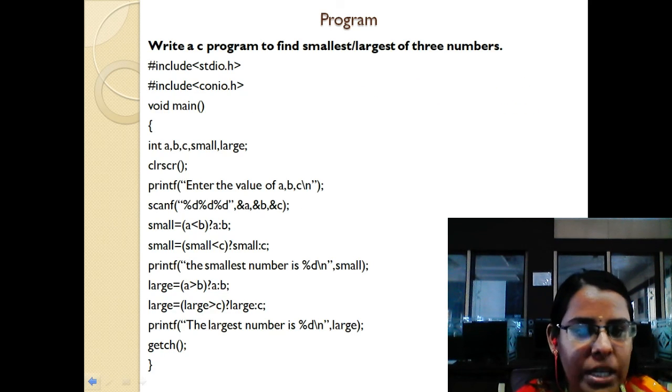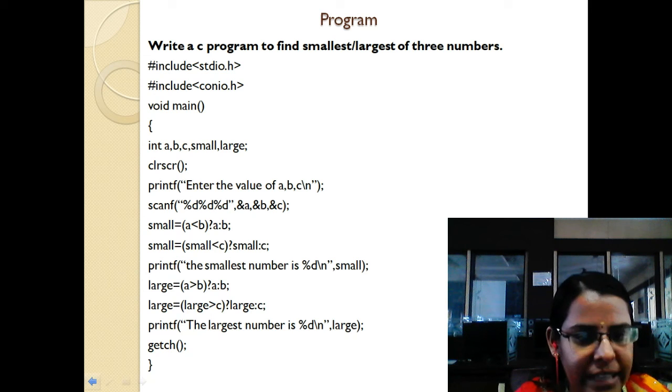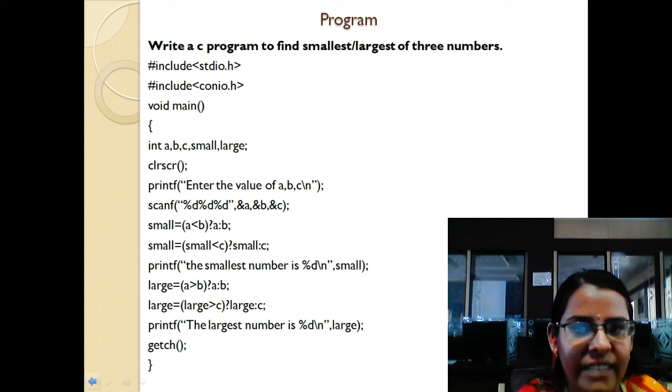So a program for this is also there. We will check whether A is smaller than B, question mark, A or B. If it is smaller, then we print A. Otherwise, we print B. In the same way, for the next condition, smaller or greater than C. If it is small, then we print small, either C. So based on this, the conditional operator will execute.